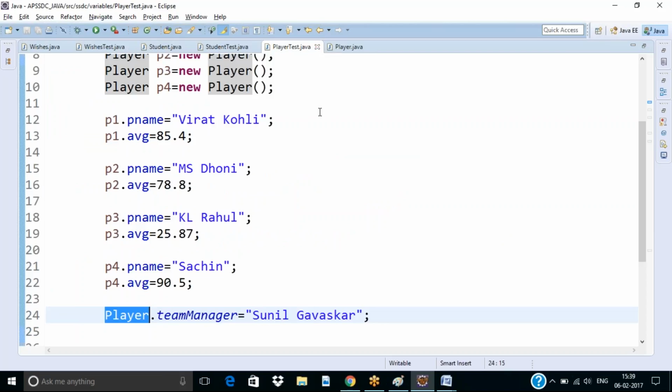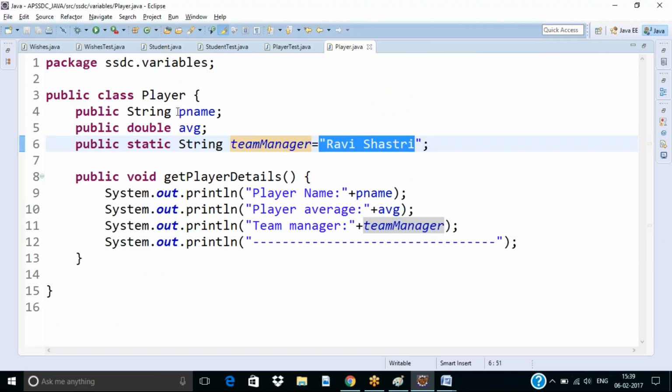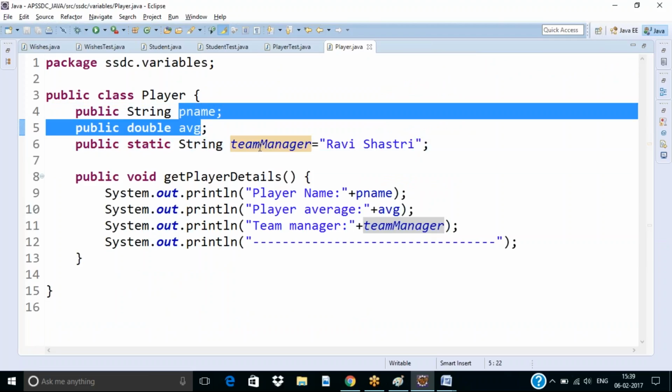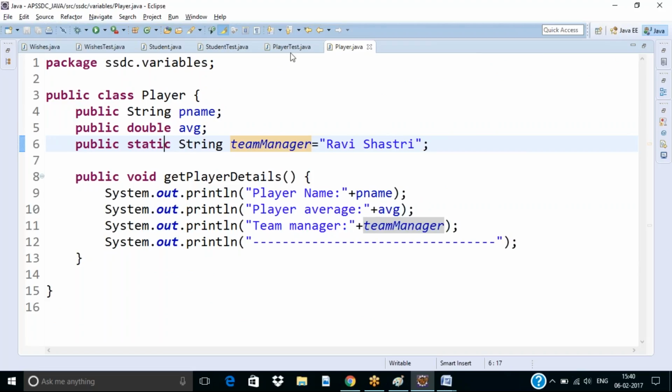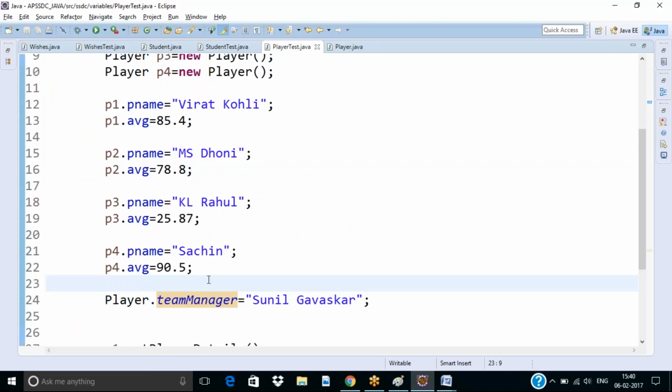That will be reflected to all the players, because for the static variable, if one object changes the value, that is automatically reflected to all other objects. Okay, you can observe the output here. The team manager value is the same for all the objects, but player name and average values are different, because the p name and average variables are instance variables, and the team manager variable is a static variable. So this is the way to access a static variable by using the class name. We use the class name when trying to access one class's static variables from another class. ఒక క్లాస్ లో ఉండే స్టాటిక్ వేరియబుల్స్ ని వేరే క్లాస్ లోకి యాక్సెస్ చేయడానికి క్లాస్ నేమ్ యూస్ చేస్తాం.